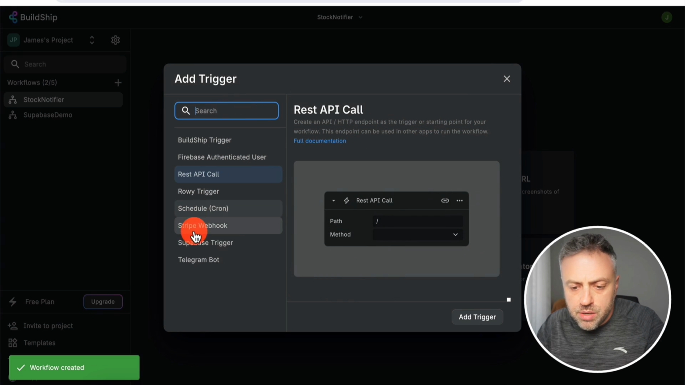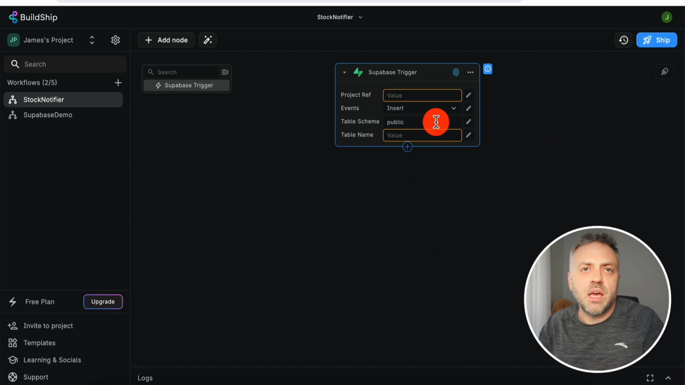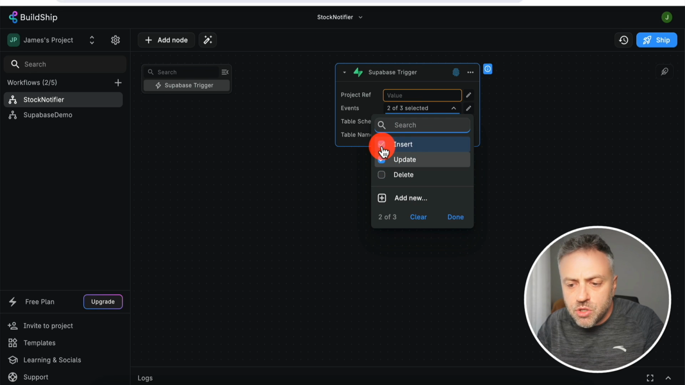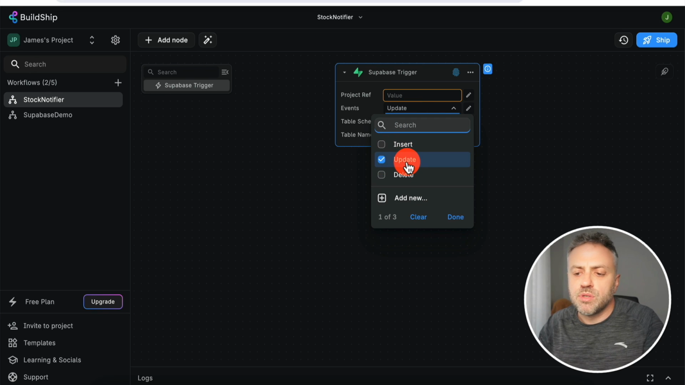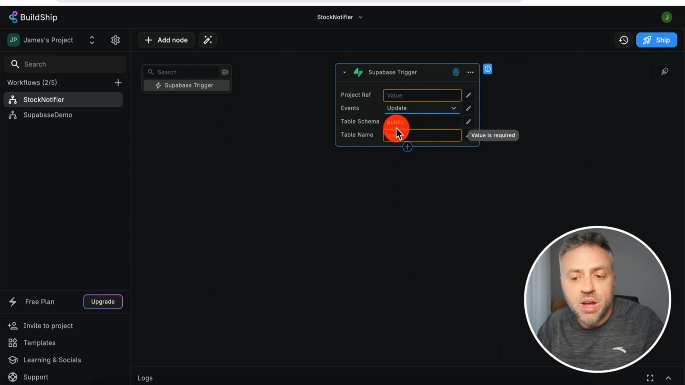I'm going to do the same thing: add a trigger, Supabase trigger. We're going to set it up and connect it to my account. And now I need to specify the table that we're going to be listening to. Right off the bat, I know that the event I'm interested in is the update event, because in the backend I'm updating the field that contains the stock level. If it was 100, I'm updating it to 99, then 91. I'm basically decreasing it by 1 anytime the user presses the button. So we're going to leave this to update and fill in the rest of these fields.